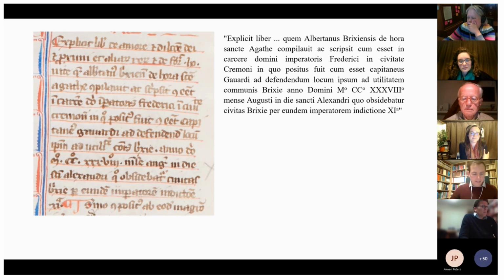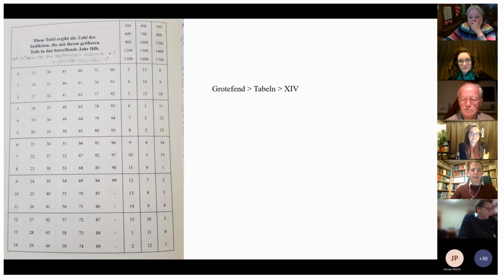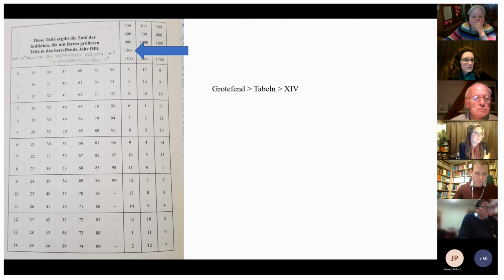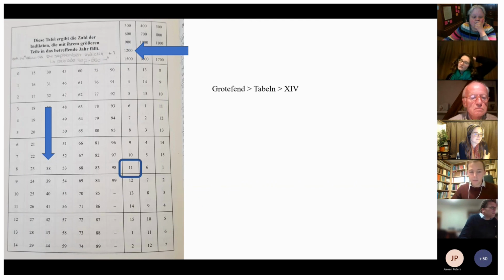Then let's have a little look at the indiction. I go now to one of the tables of Grotefend. If you go to Tafeln and then number 14, you get this schedule, digitally, of course. If we look up in the vertical column on the left, 1200, and then we find 38 horizontally, then the crossing of both lines leads indeed to an indiction of 11. So we know the indiction is correct. So it's additional.